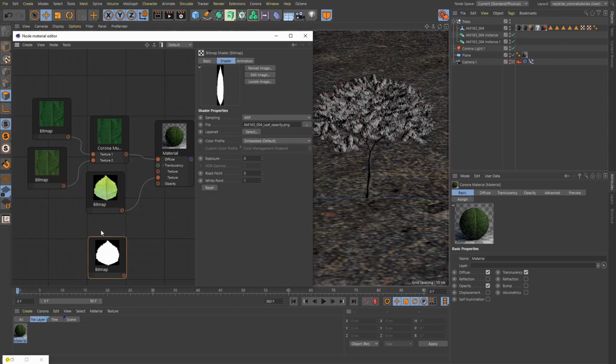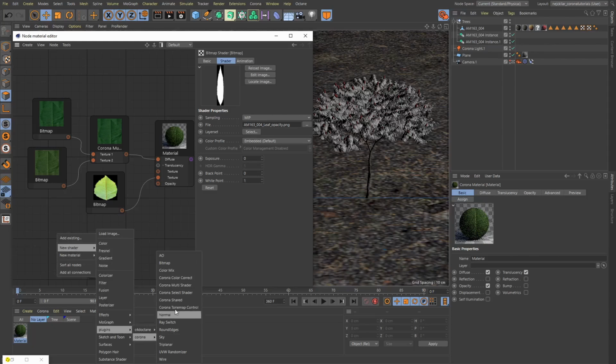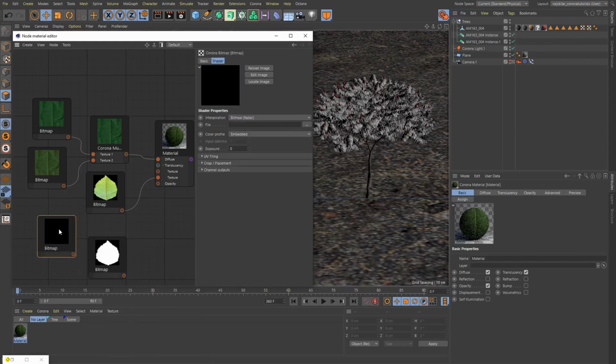And with the opacity map, my tip is that you actually bring it in as a Corona bitmap. If you just drag it in to the nodal material editor or anywhere else, really, it's going to come in as a bitmap shader. But ideally for opacity maps, you'll want to be using the Corona bitmap. So this is this guy here. Now, the main reason to use the Corona bitmap for your opacity maps is that you'll be seeing a lot better performance if you're using the Corona bitmap instead of the normal Cinema 4D bitmap shader.